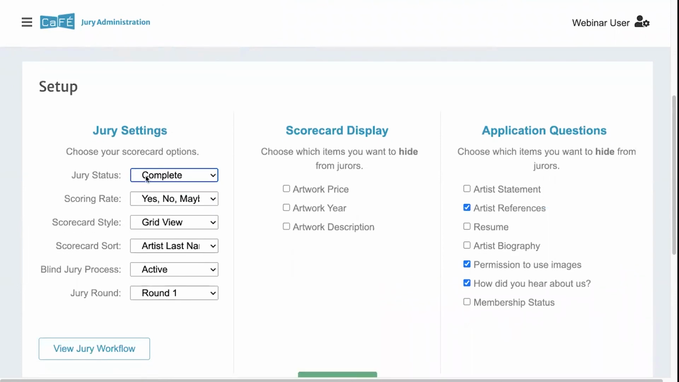Once the jury status is set to complete, at that point, the statuses, whether or not they're invited or not invited or waitlisted, that's when the results will be published and now visible to the artists on their side. So up until this point in the jury process, they haven't been able to see whether or not we're changing it to invited or not invited. But now that we've emailed them, we come here and we publish those results by changing it to complete.